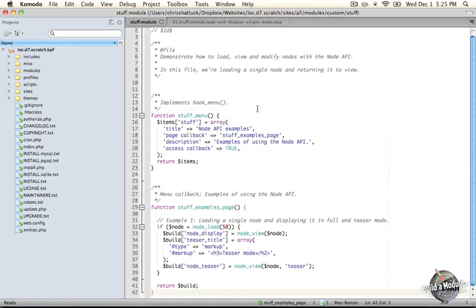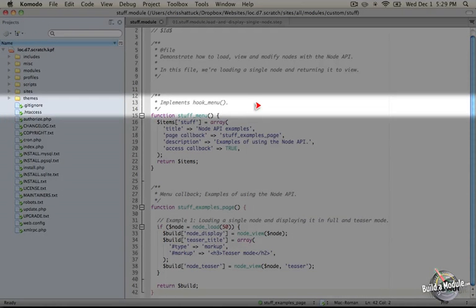Now we've called this module stuff just to disambiguate it from some of the other words that are commonly referred to in the node API, such as content or node, because we just want to make sure that when we look at hooks and we look at function calls, that we can easily distinguish between the module name and the name of the hook. This file is pretty simple.